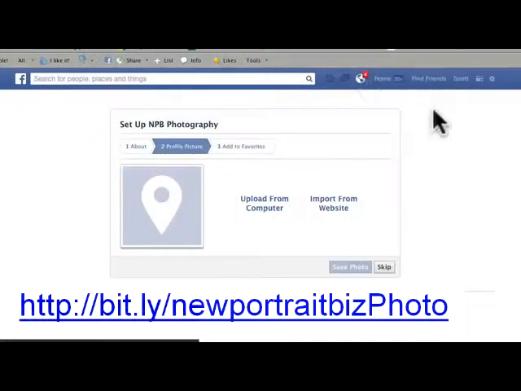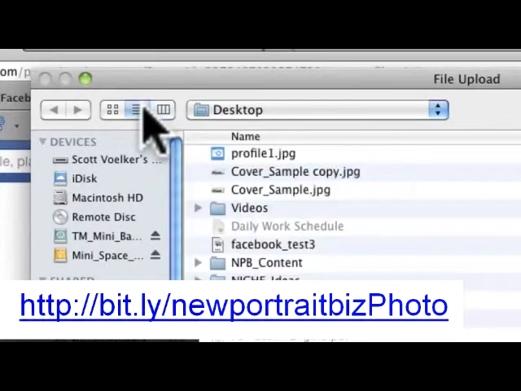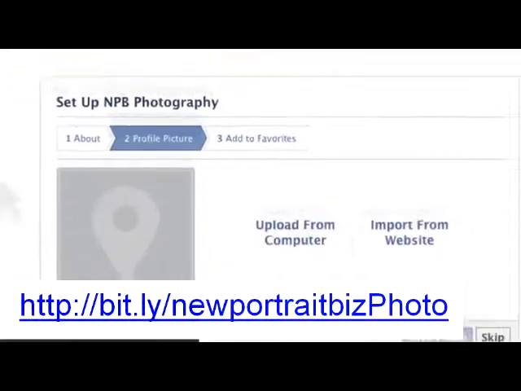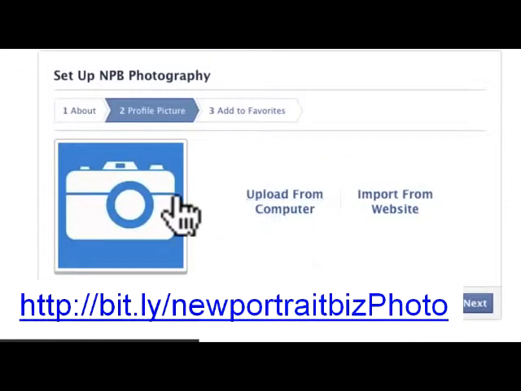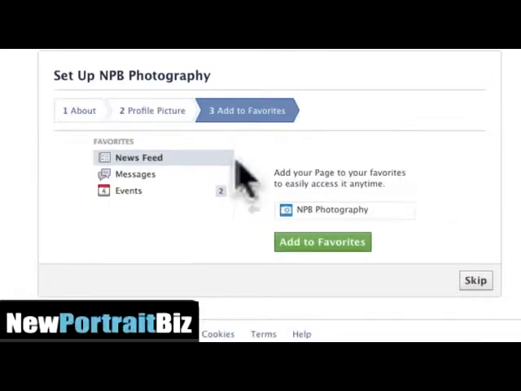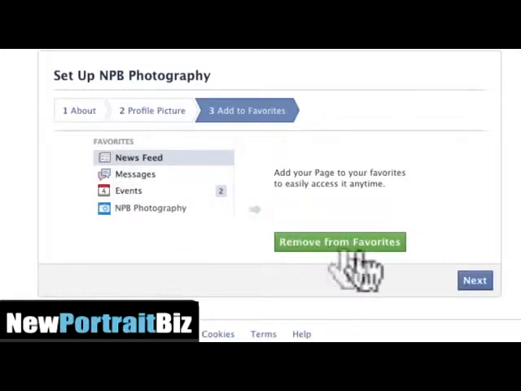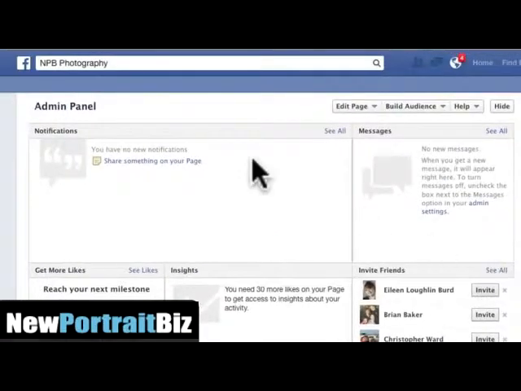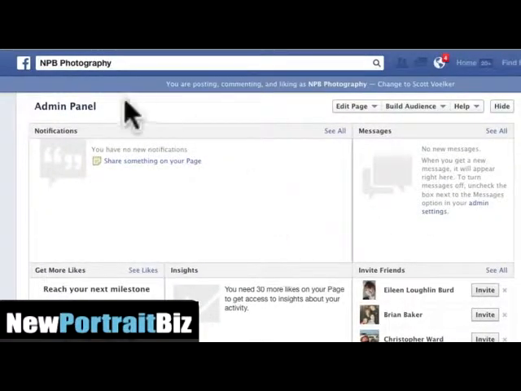So I'm going to go ahead and find that. I'm going to upload it from my computer, and I'm going to find it there. And click that, and from there it is. Cool. Now we're going to go next. Okay. Now what we're going to say is, do we want to add this to our favorites in our news feed, so we can see it when we log into our account and get easy access to it? We're going to say yes, add to favorites. All right. And I can remove it if I want. And then hit next. And then boom, we are done. That is it. So I'm pretty much set up.